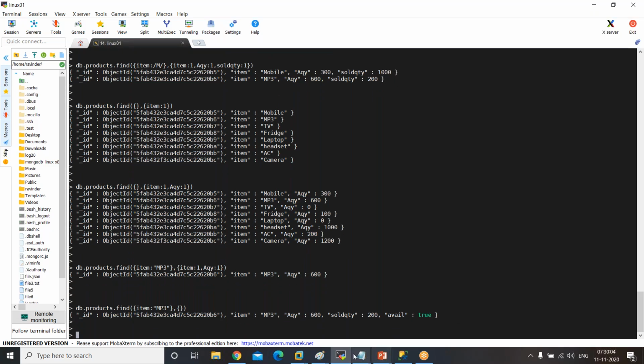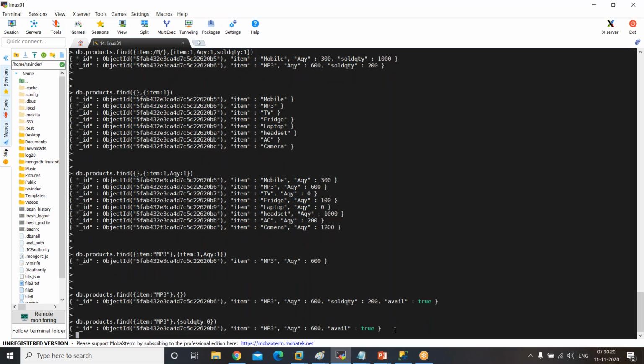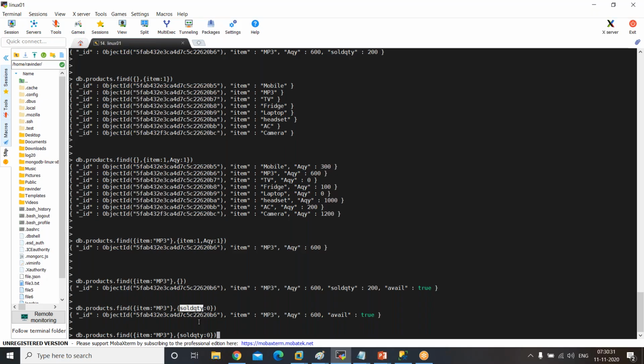Now I don't want one field, maybe sold quantity, in the output. So I can mention what I don't want with a zero: sold quantity 0. Zero means you don't want it in the output. If I go with that, sold quantity is gone from the output. So you can include with 1 and exclude with 0 in the projection, but the combination won't work. See, if I wanted to exclude sold quantity but include availability quantity 1, just assume a case, the combination does not work.